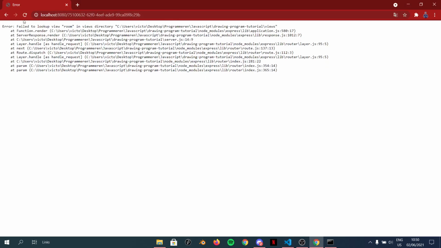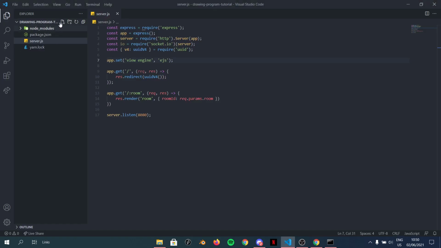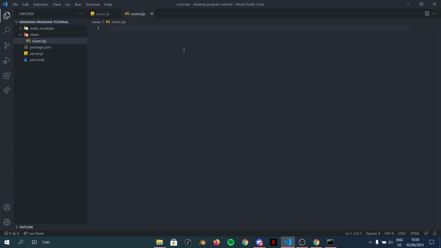Refresh, press F5, and then we're going to get a new error, which is going to be like, hey, we have a view engine, and we now know what we need to do with the directory, but I don't really know which file I should use to render it with, which is fine because we don't have one yet. So we're going to create a views folder, which is going to be the standard folder that's going to look in, and then we're going to create our room.ejs like this.